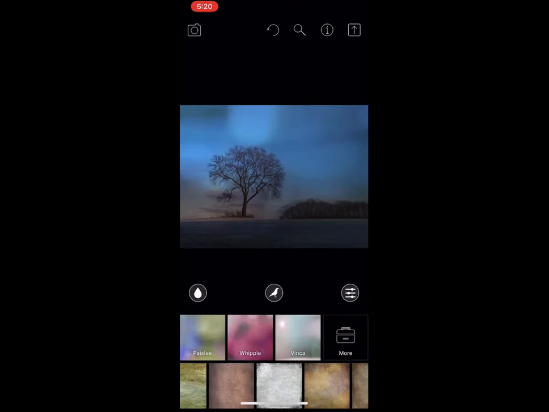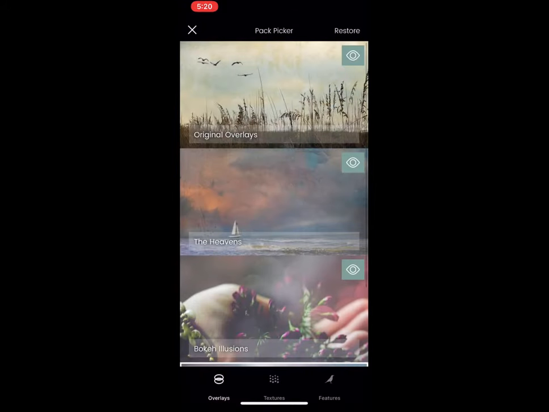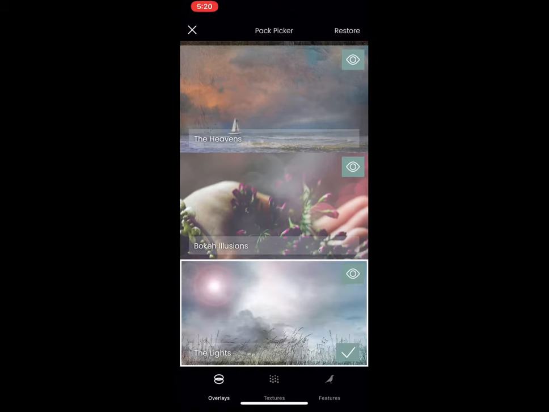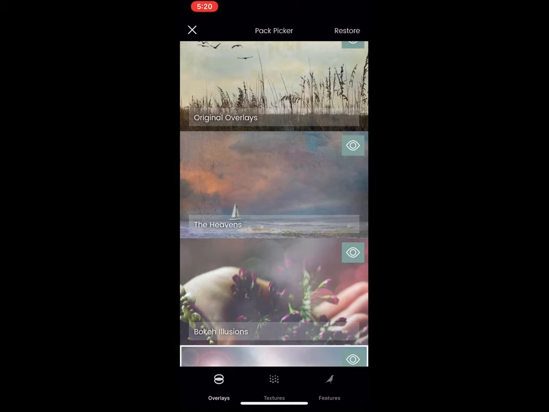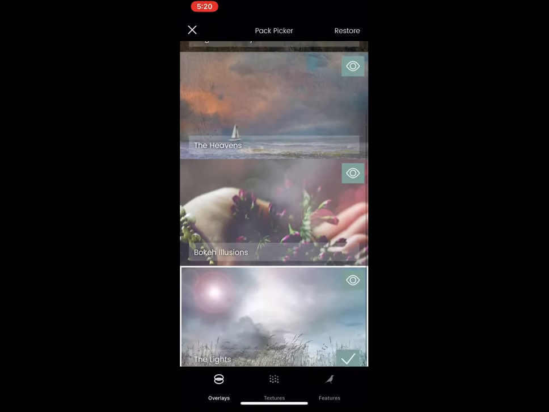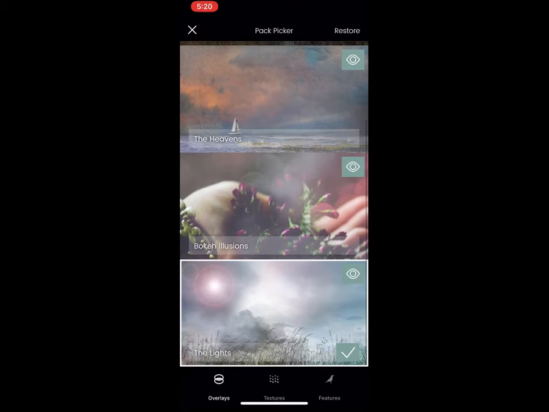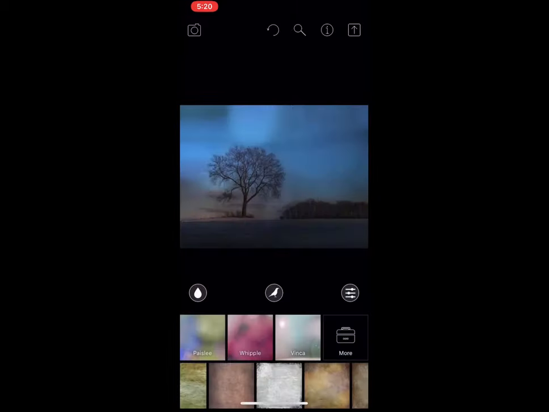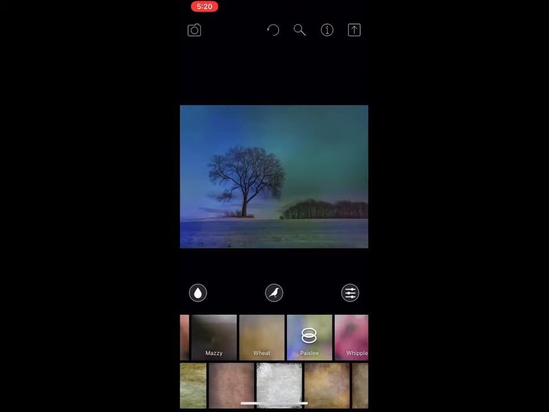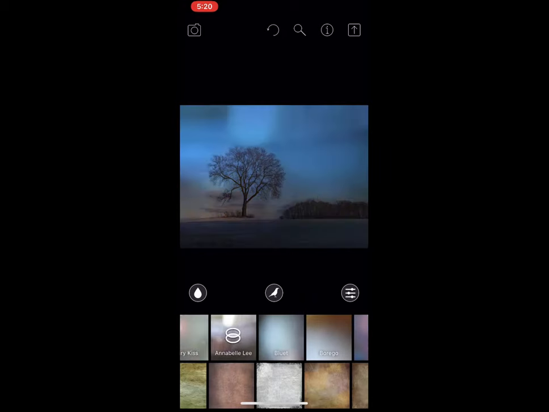And if I tap on that suitcase icon, I can go out and purchase or select other packets of overlays. So there's the original overlays that came with the app when it first came out. And then there's this one called The Heavens. There's a package called Bokeh Illusions. And then there's the one that we currently have selected called The Lights. So I'll go back. And again, we can just keep choosing different ones here until we find the one we like. I like that one right there.